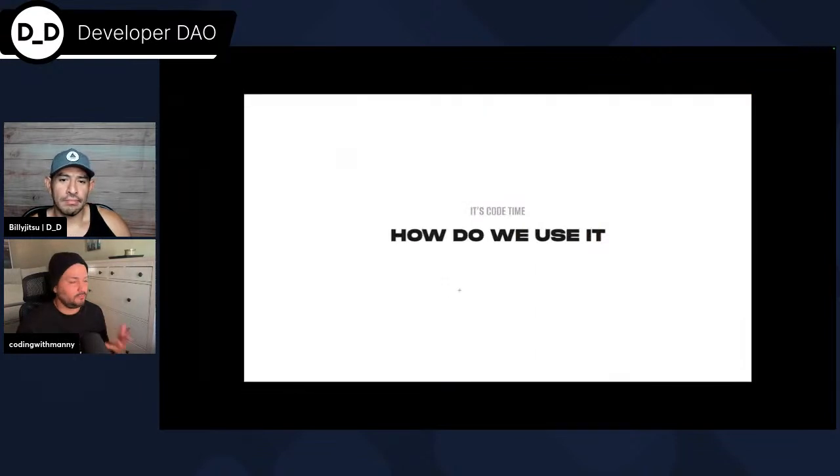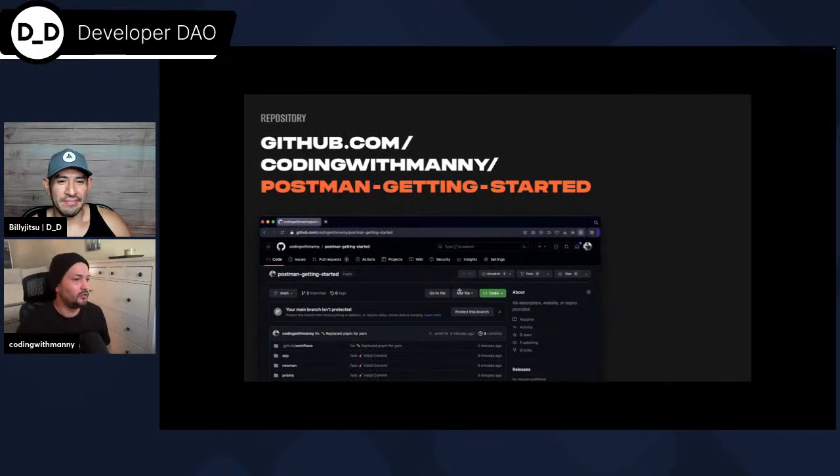So how do we use it? We're going to jump into code. Enough of these presentations. The first thing we're going to do is look at this repository that I created today, github.com/codingwithmanny, Postman getting started.